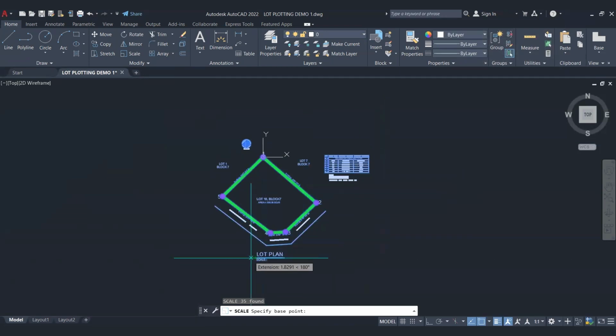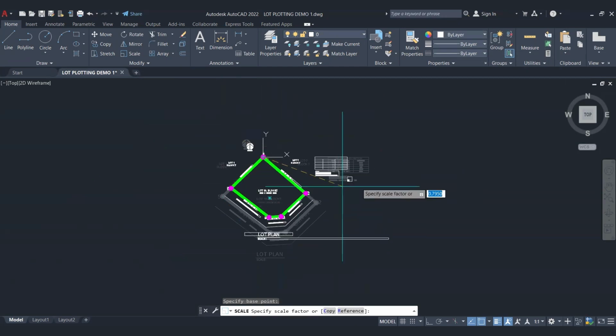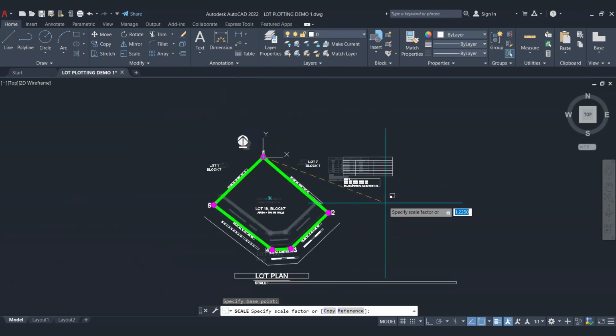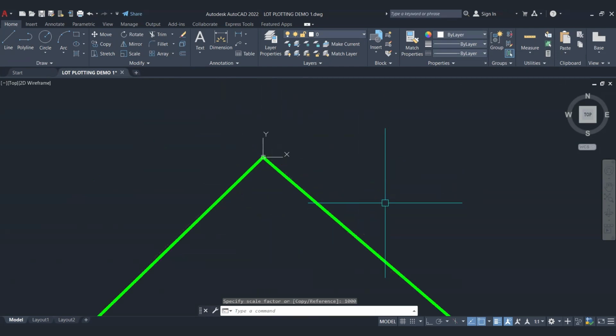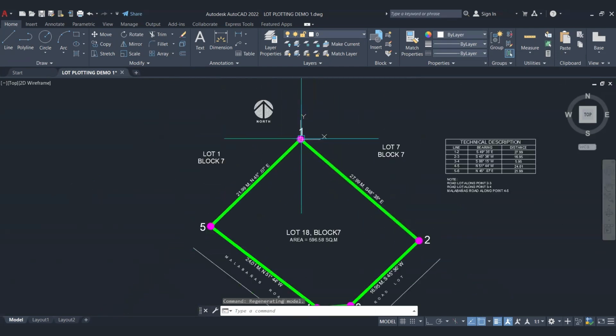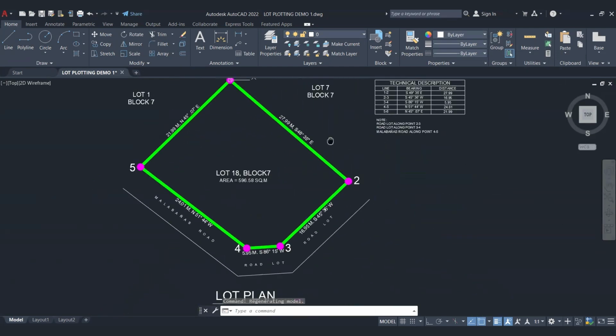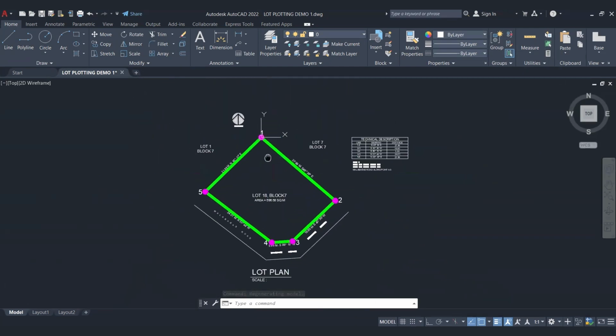Select our base point. It can be here since this is our point of origin. And then scale factor is going to be 1,000. Type in 1,000 in your command line. Enter. Okay. So zoom out. Now you'll notice that my drawing hasn't really changed, right?